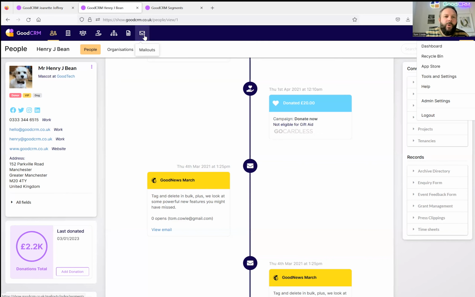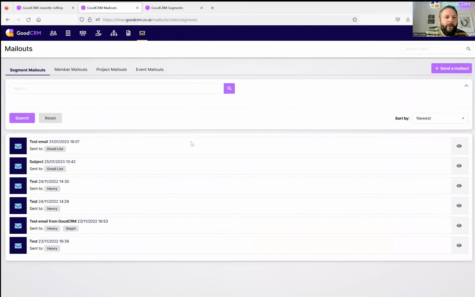So what I'm going to do is come to my mailouts. When I do that, first of all, you can see along the top I have some different types of mailouts here: segment mailout, member mailouts, project mailouts, and event mailouts. I'm going to talk about the difference between these various mailouts, and then we can see the ones that have already been sent. But first I'm going to go ahead and create a new mailout. So I'm going to click on the send a mailout button in the relevant section.